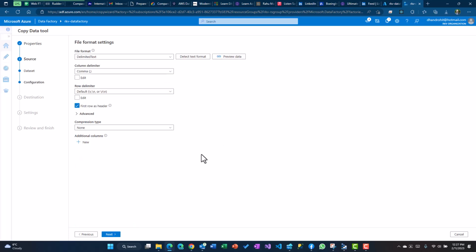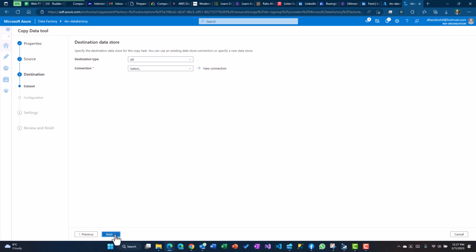And here it asks us for different things, like what is the delimited text, because it's a comma separated file, a CSV file. The row delimiter, I'm going to use line feed, and the first row is the header, because if you see, I have ID, product ID, and the first row is definitely the header. So I just want to keep the same one, and I move on to the next.